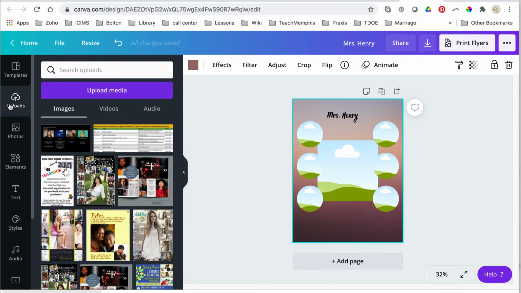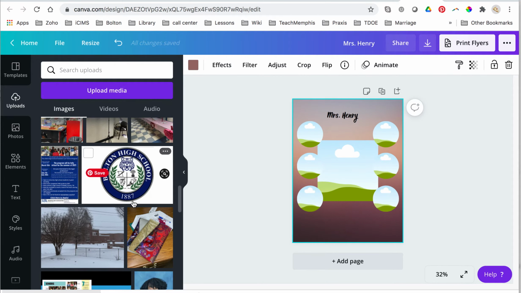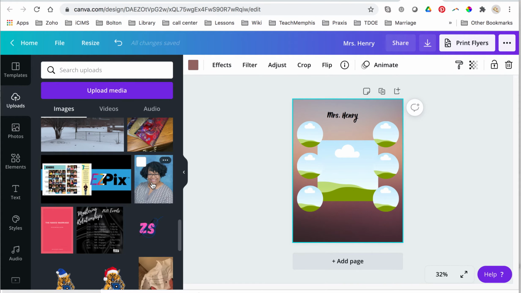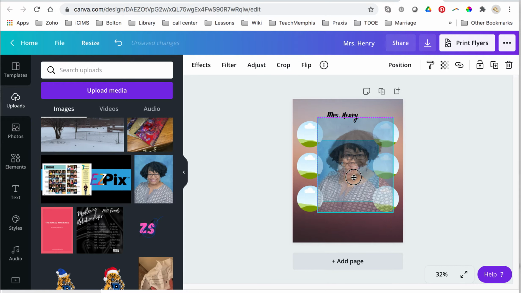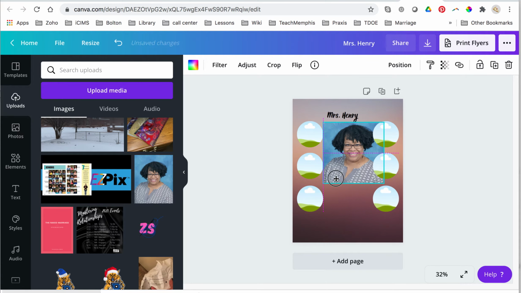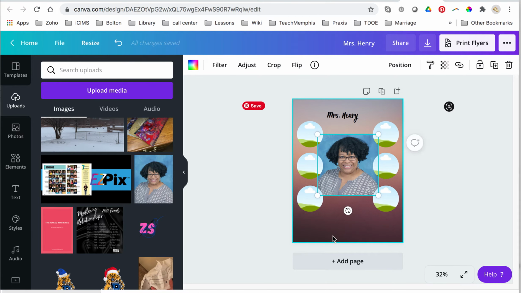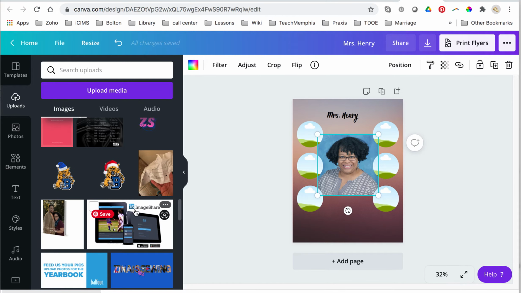So now I want to go to my uploads and I want to add 7 pictures in these frames. So I'm going to see what pictures I already have listed in here. So here's a picture of me. I'm just going to click it and notice that it just appears on the page. So I'm going to put it in the middle. And if you move it around and hover over one of your frames, it'll lock it in place. And once it's locked in place, this whole frame will move. And you can resize the frame and center it.